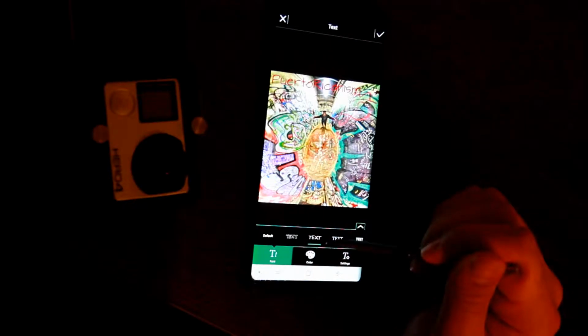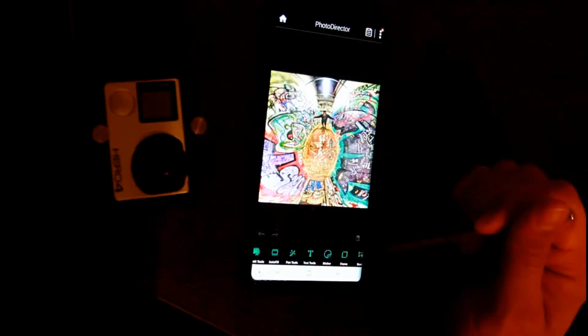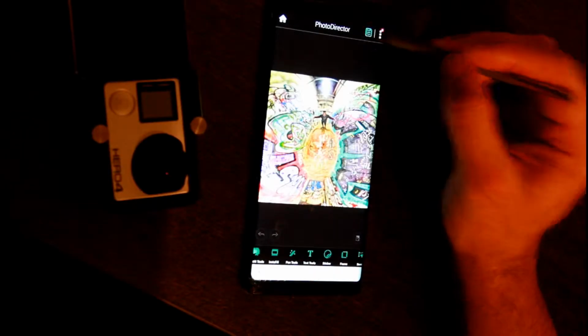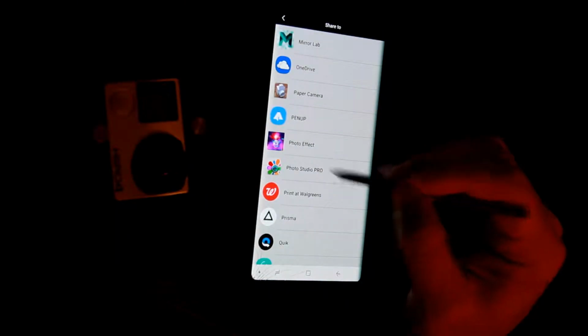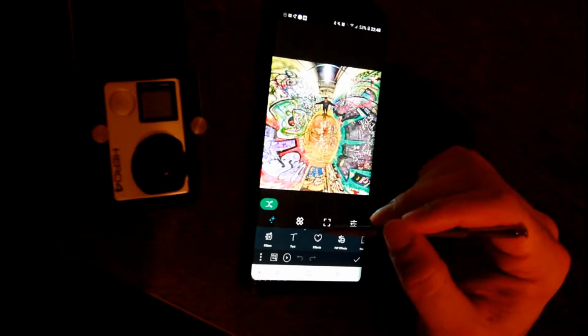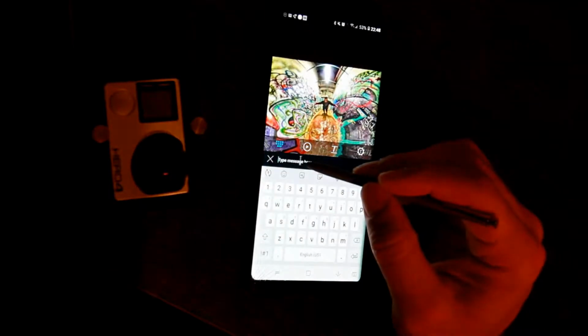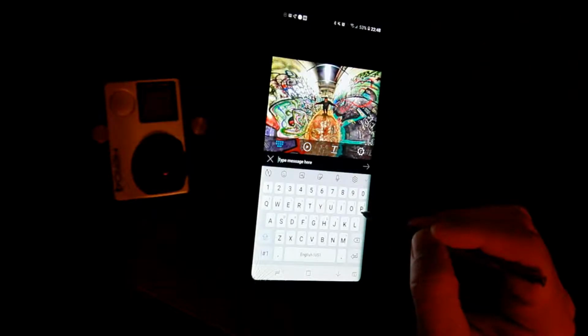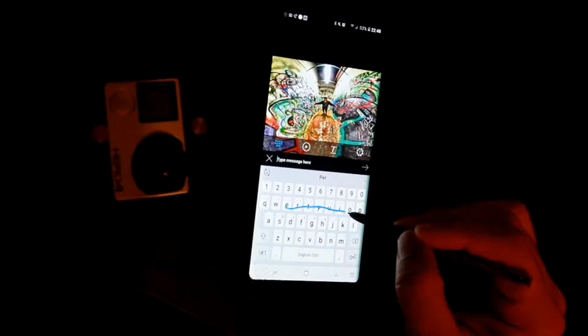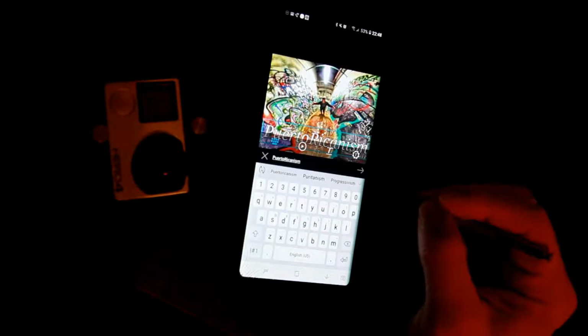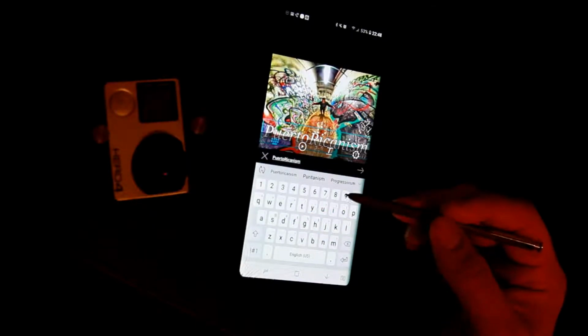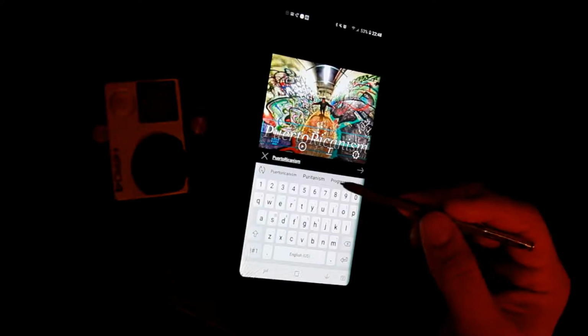None of these texts are the ones that I want, so what I'll do is I will export this, and what I want to do is I want to share that to Photo Studio Pro. What I'm going to do is I'm going to use the fonts in this particular program to again type my name. As you can see how I'll text this, boom, it's already done.